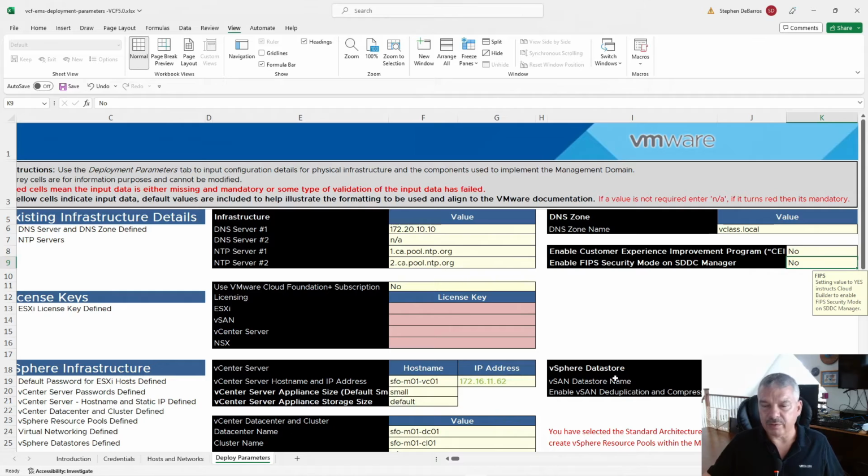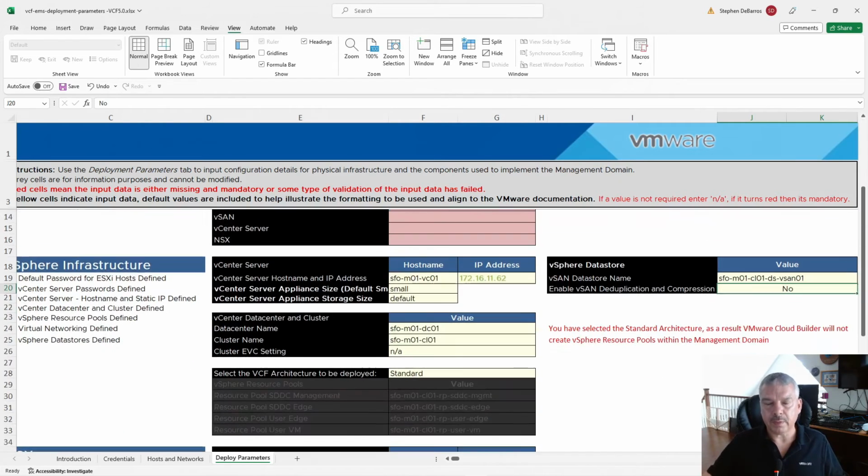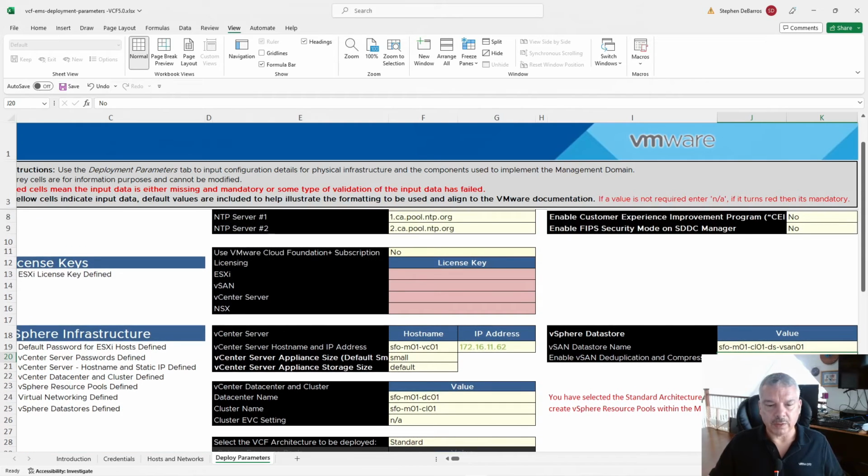Down here it comes up, says your vCenter datastore, right? This is going to be the name of the datastore. Maybe you don't like that. You want to call it management datastore or whatever. You could put in a name there. Do you want to enable dedupe and compression? Okay. I believe as of 5.0, we did not support Express Storage Architecture for vSAN. We only supported Original Storage Architecture, but as of 5.1, we now do support Express Storage Architecture, right?